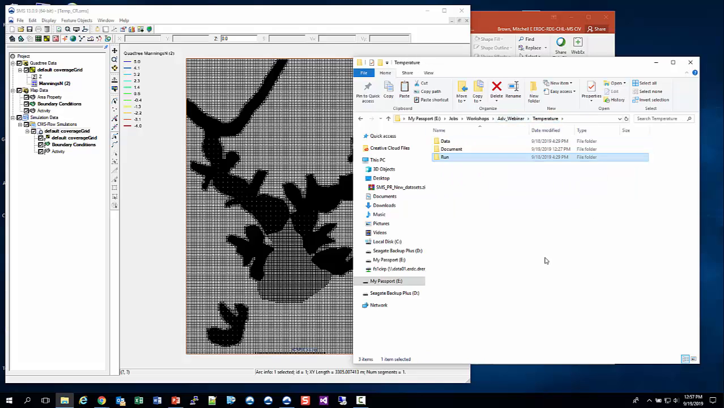You can also get the SMS file from scratch and read in the initial condition, or specify the initial condition and read in the boundary condition. Yeah, in the data folder, there's a technical note.